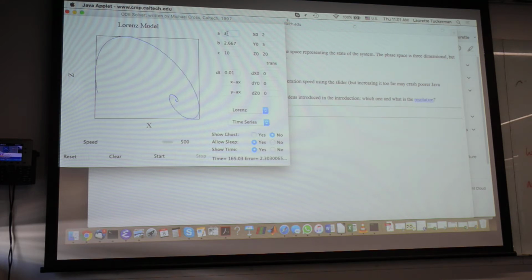Let's do 3.5. So you see more and more of these. Let's do 5. Okay, so you see now that R dot is becoming smaller and smaller compared to theta dot. You're seeing more and more of these. And again, stable spiral.